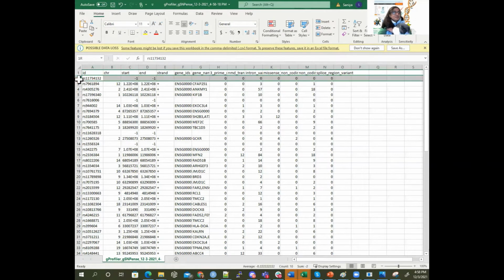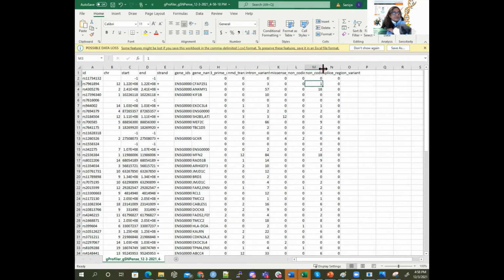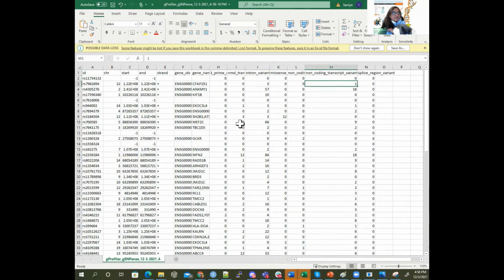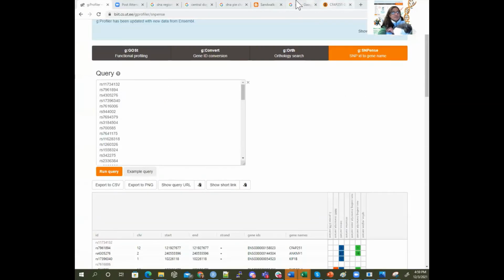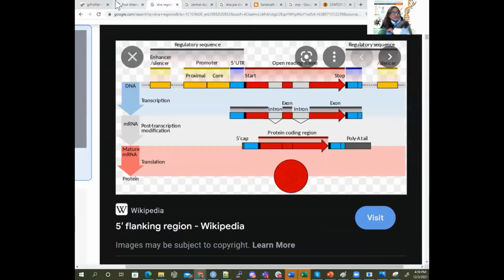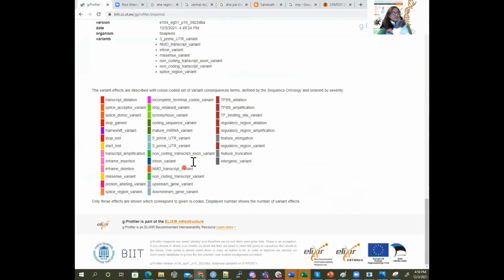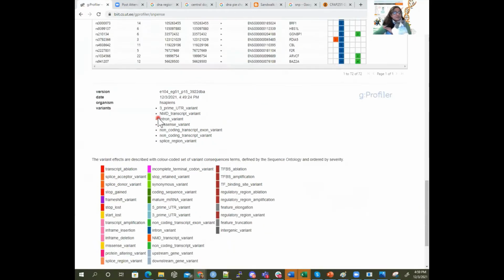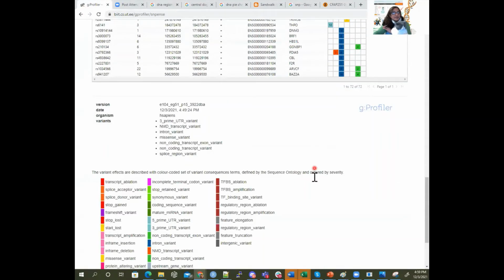So if there's no information here, we can just remove that. But for ones where there is information, we can figure out, okay, this is an intron variant here. This is a non-coding transcript variant. We can figure out which are the associations between the SNPs and genes, in particular, which regions they impact. So this is a really, really cool tool that I found that I thought would be helpful because we can better understand the impact of a single nucleotide polymorphism in these regions here. So hopefully our research can help build it out as well.